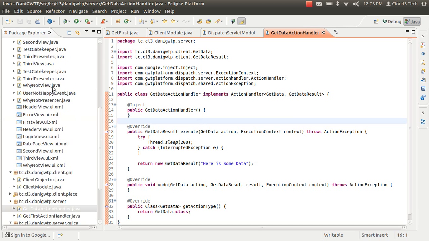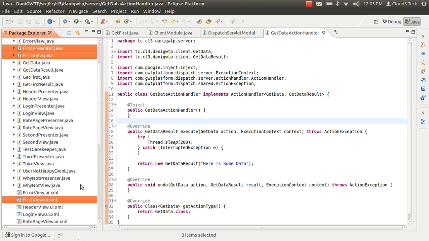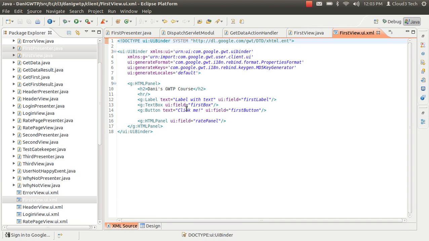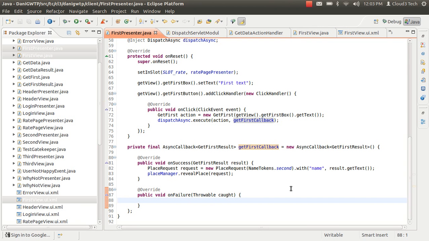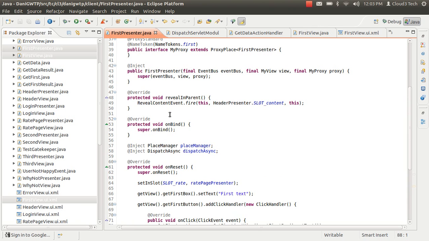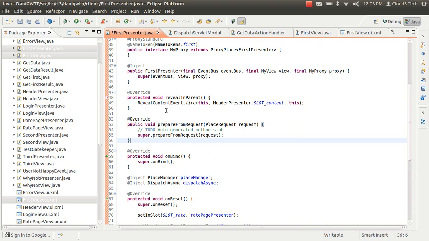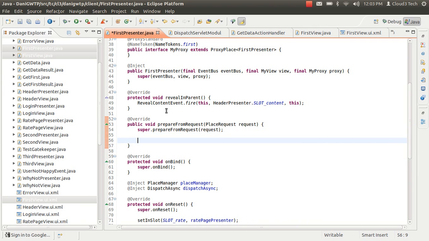And on the first presenter, I will add that data to the text box here. So let's do that. Since we want to start that request when we are preparing to show the presenter, we will start it in the prepareFromRequest method of the presenter. We have talked about it already.